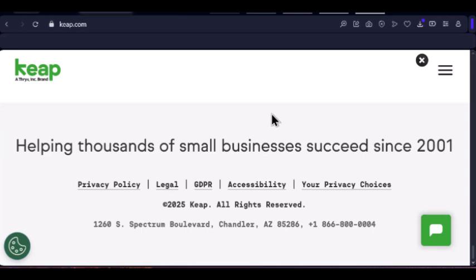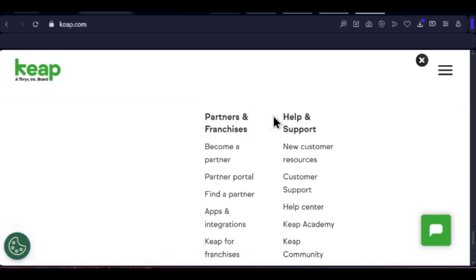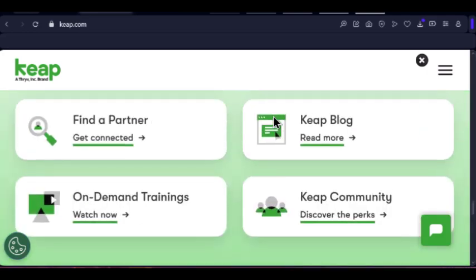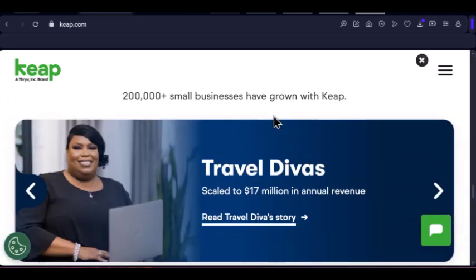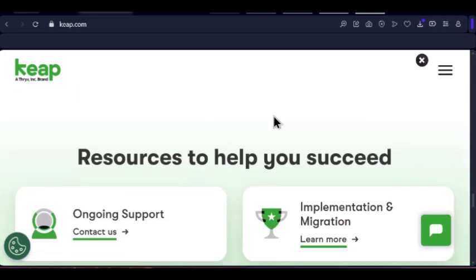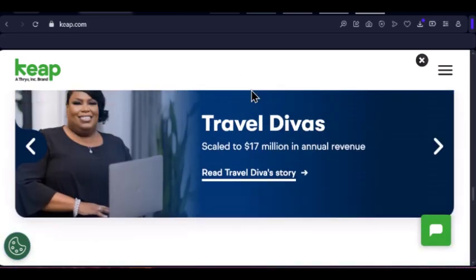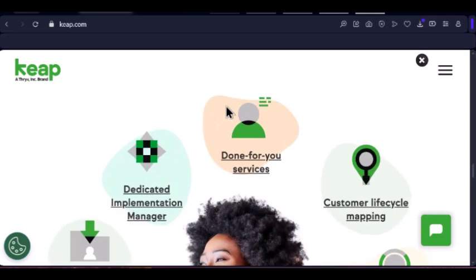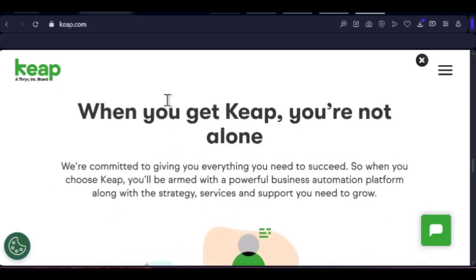Then there's also integration costs and limitations. There's billing issues. Some users have reported issues with billing transparency and hidden fees. There's also the occasional bugs and glitches and customization limitations. So compared to other CRM platforms. So that's a quick review of Keap.